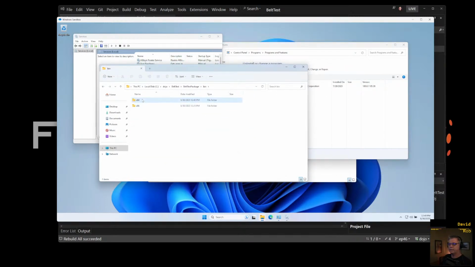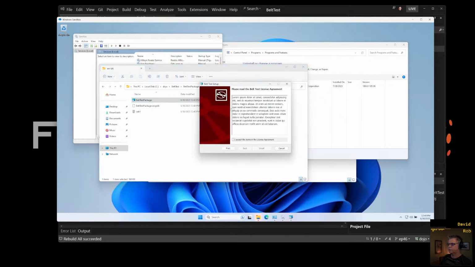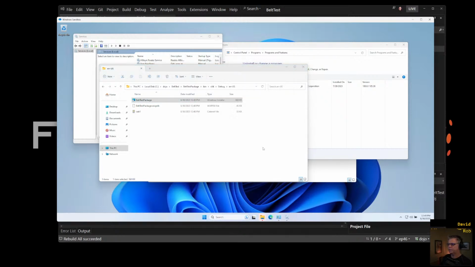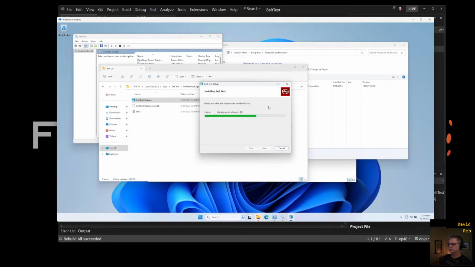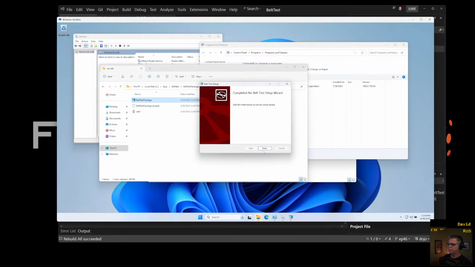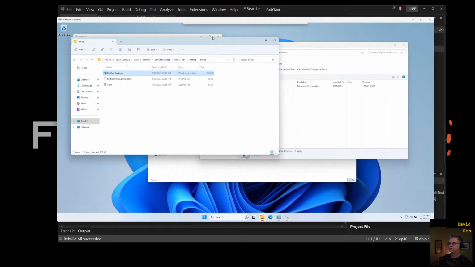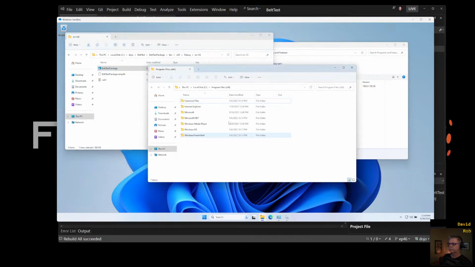Bin x64, that's what we're installing now. The x86 directory is left over from our last build. And here's our 64-bit belt test package. Accept the terms, install. Boom, finish, done. All right. Where's our stuff, David? Not there. Not there. Where is it? It's in the 64-bit Program Files folder.